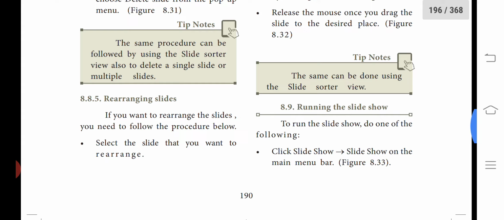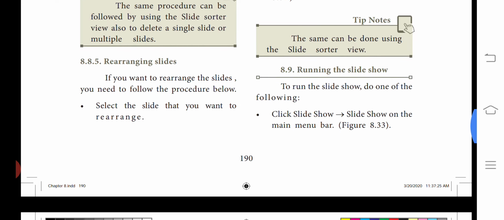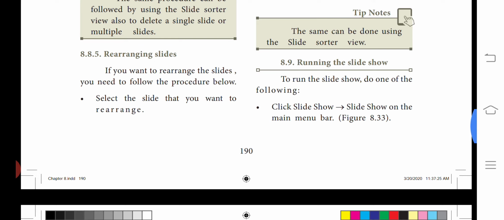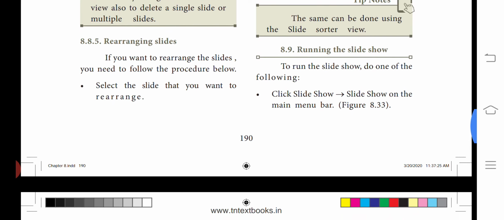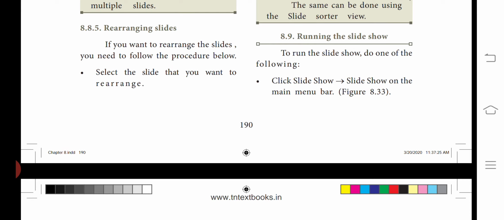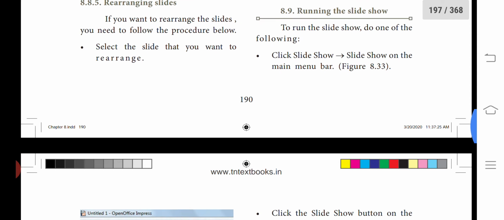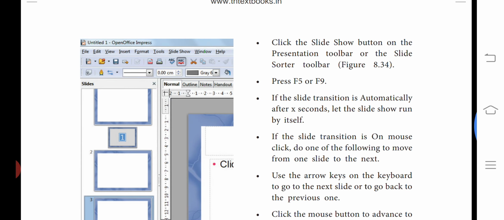Then we have prepared the slides, and now we have to run the slides, right? We have to make it play. So what we have to do is first click the Slide menu. There is an option called Slide Show, so we click it, and then click the Slide Show button on the presentation toolbar or the slide sorter toolbar. That is, press F5 or F9.